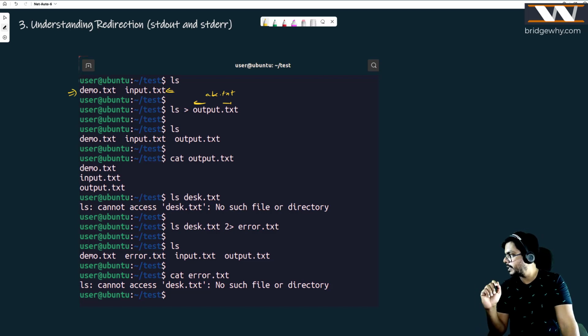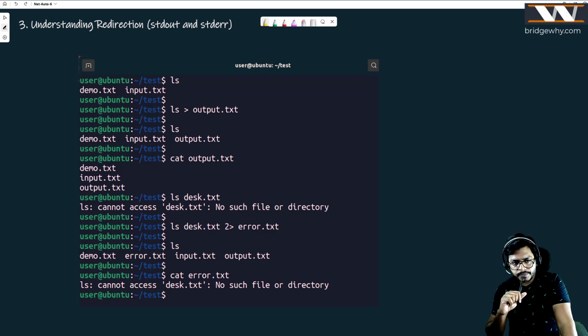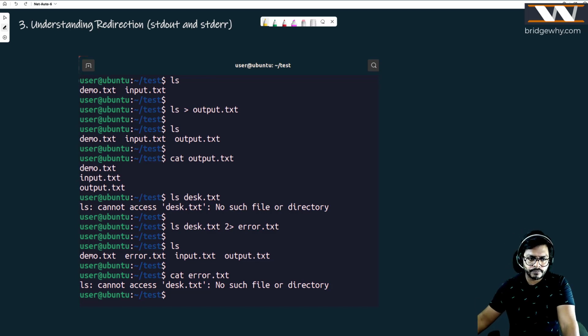Perfect. Mr. Rahul, please ask your question. Hi Vishnu, I would like to ask two questions. First is, when you have written cat output.txt, it should only show two outputs, demo.txt or input.txt, because the output is inside the output.txt, not the output.txt inside output.txt. Here is the chicken and egg problem, I would say, right?